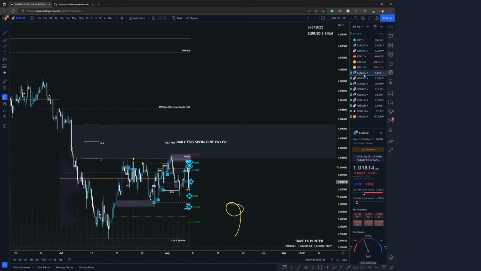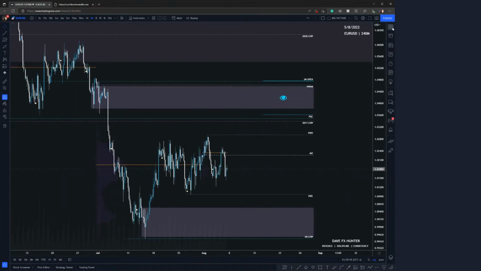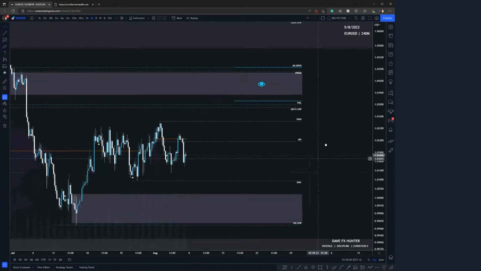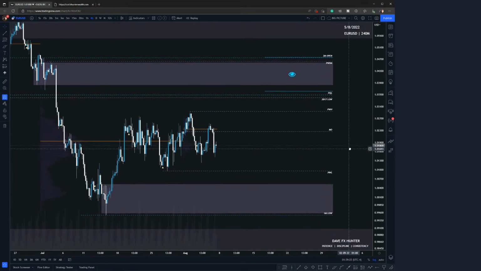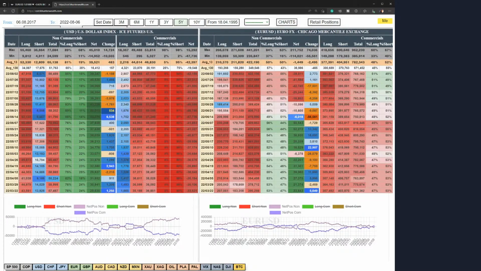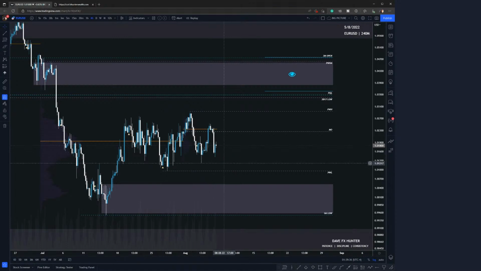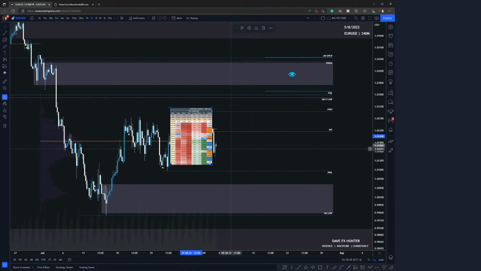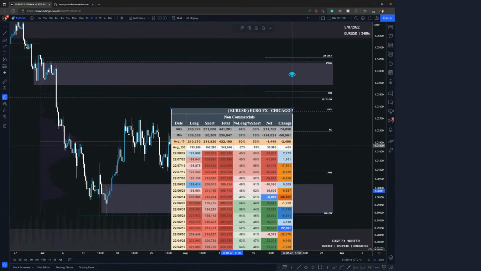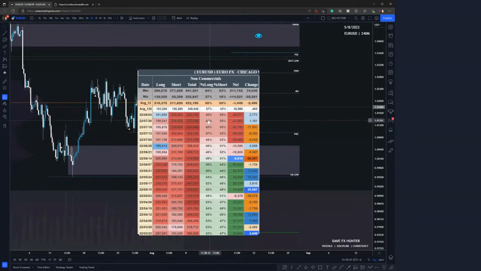Let's look at the euro. Here is the euro, and what we can see in here. Let's go to the COT data first, and basically let's bring it back to the chart. So let me copy this and paste it here. All right, so now we have it here.